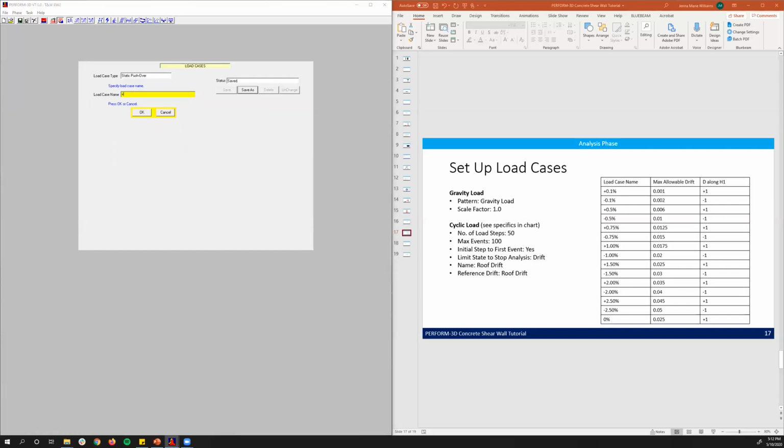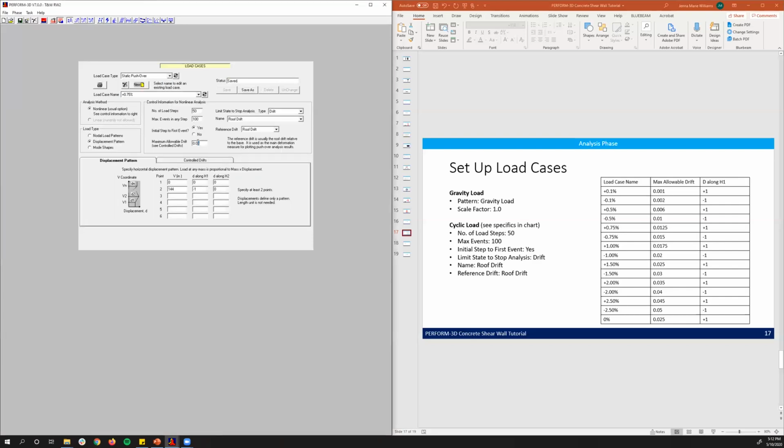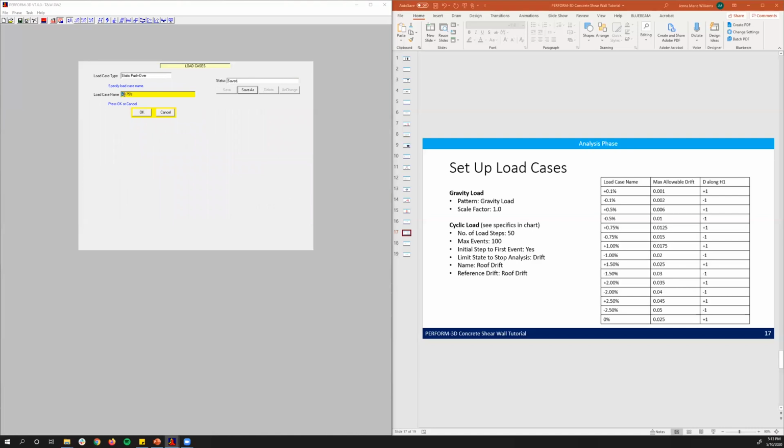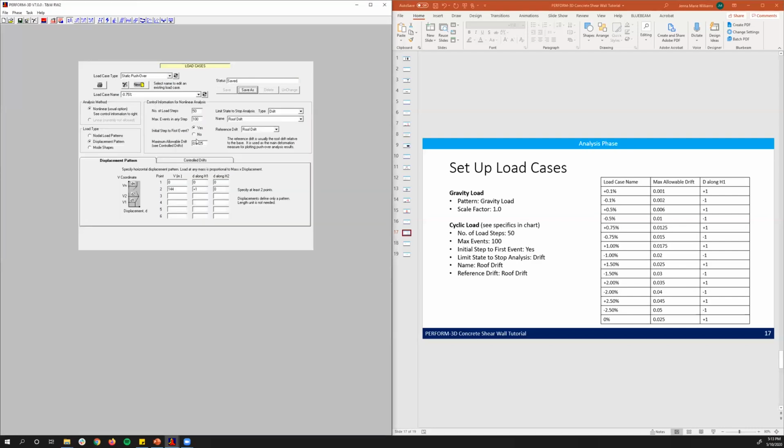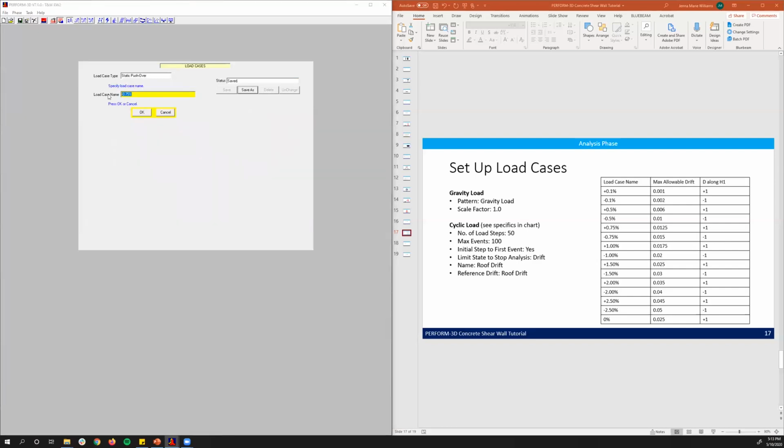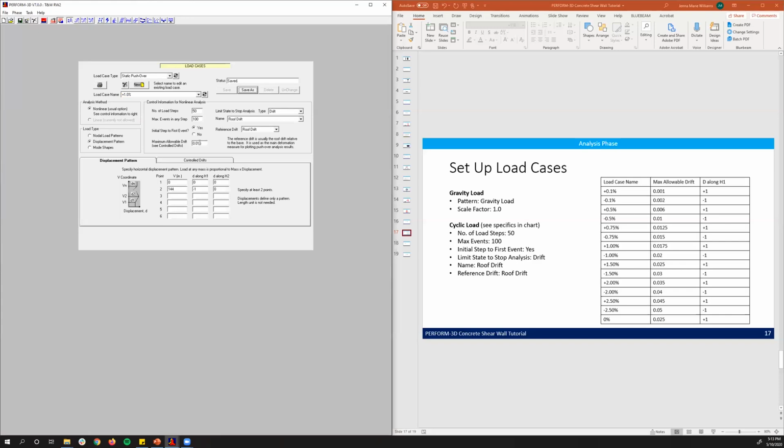Now I'm at positive 0.75%. Okay. 125. Positive 1. Save. Save as. Negative 1.5, and now this is -1. Save as. Positive 1%. Now we're at 0.175. 1.